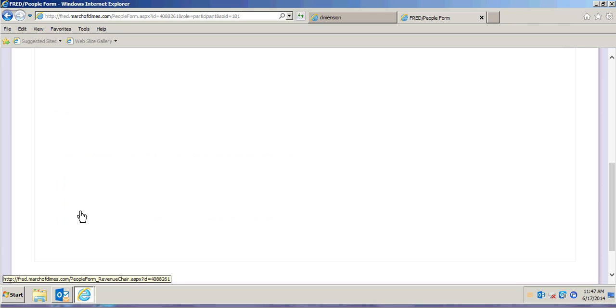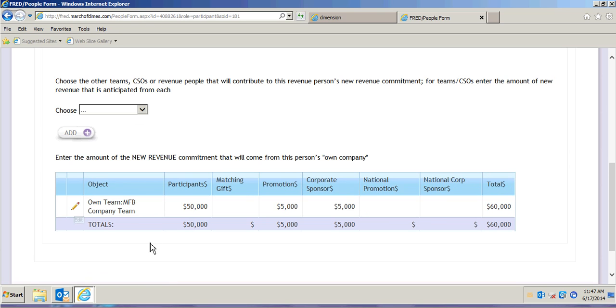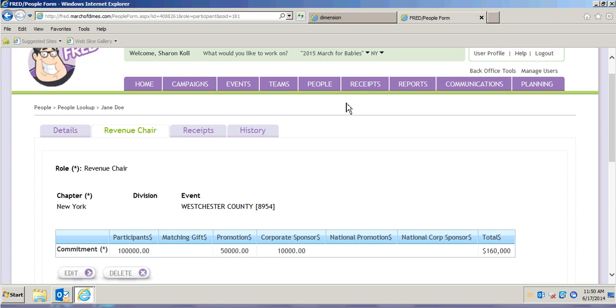You click on the pencil. Notice that the color of the boxes changes a little bit. And from Jane Doe's own company, the March for Babies team company, she said that they would make $50,000 of participant dollars, $5,000, let's say, in promotion dollars, and $5,000 perhaps in sponsorship. Once we've entered that, go back and see the green check mark, click on that, and that is, in essence, the Save button for entering this commitment.